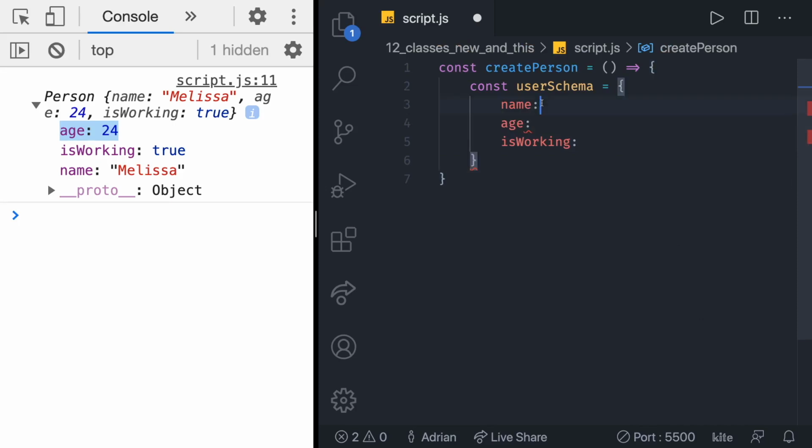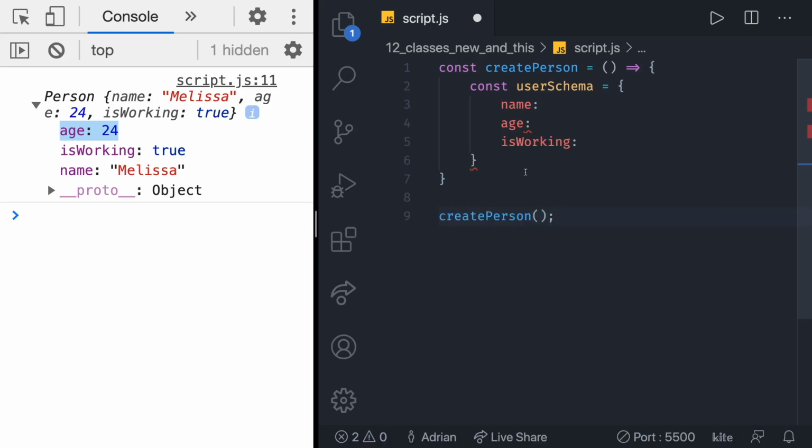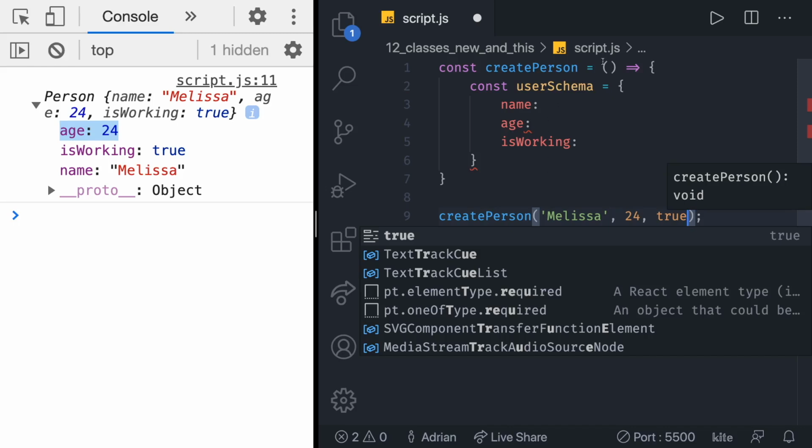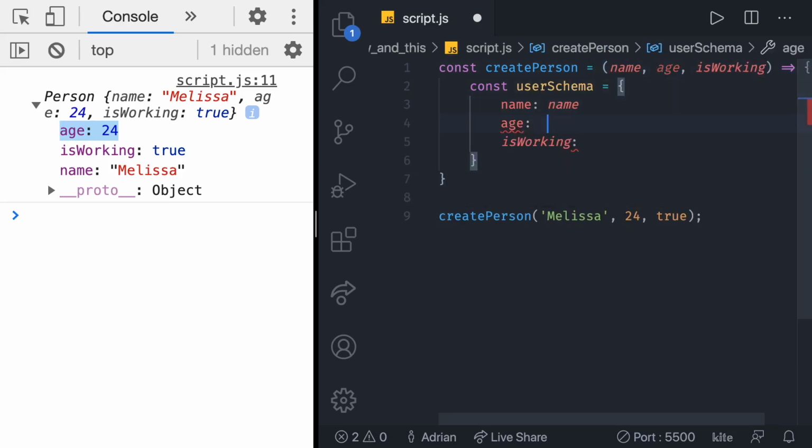Now, what do you think? Where are we going to get the actual values for these properties? Well, the only thing you have to do is call the createPerson and pass them in as parameters. So let's say that our first thing is Melissa, 24, and then we have true. Now we get them here as params: name, age, and isWorking. Basically, now you can use name, we can use age, and we can also use the isWorking coming from the props. Of course, we have to have commas here.